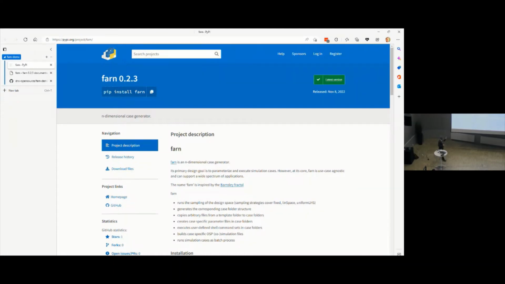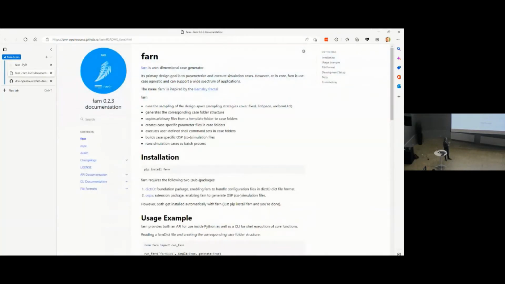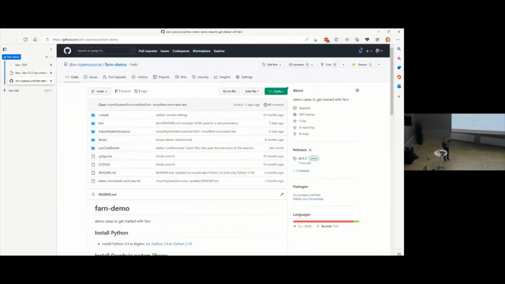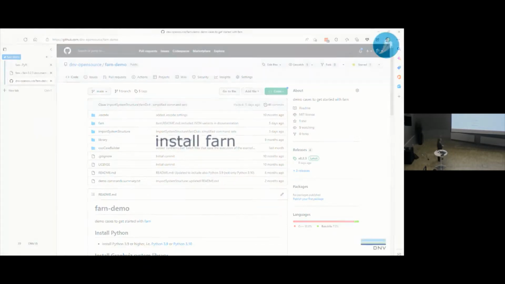Farn is Python. It's a package. It is registered on the Python Package Index at PyPI. So you can pip install it. We'll see this. There is documentation out there on farn hosted on GitHub pages, and there is also a repository called farn demo, and this is what we will look at today and briefly run you through.